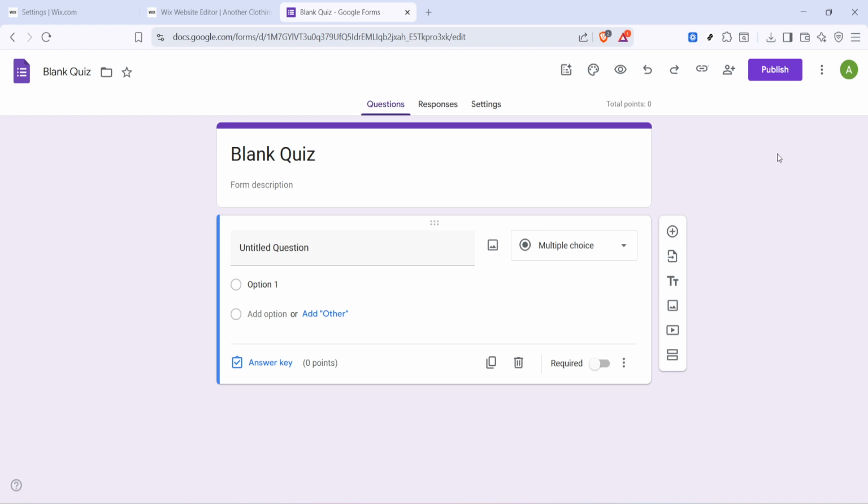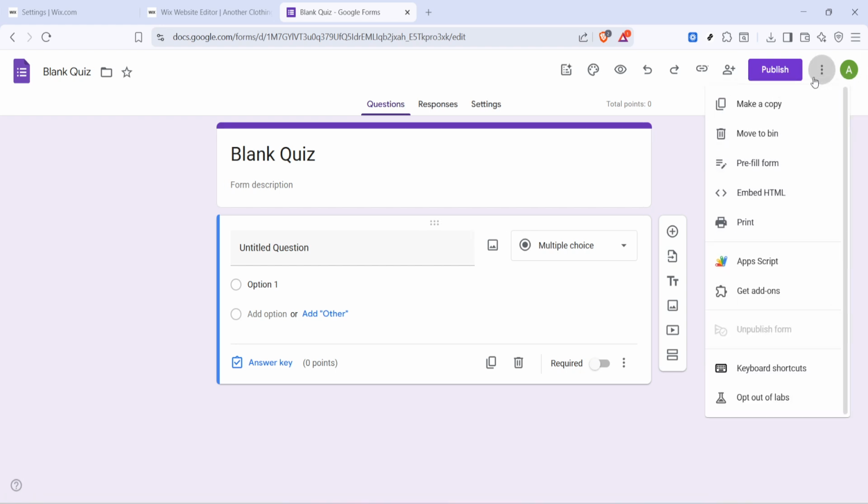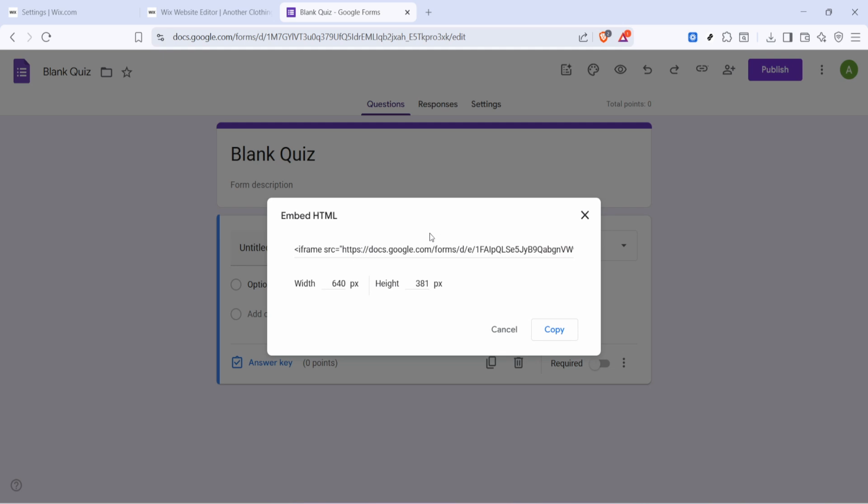In the top right area of the form editor, click the More Actions menu. In the options that appear, select Embed HTML to open the embed settings. Here, you'll see an iframe snippet and fields for width and height. Adjust these to match how you want the form to appear on your page. You can keep the default sizes or set values that better fit your layout. Remember, you can also fine-tune the size later inside Wix, so don't stress about getting it perfect right now.